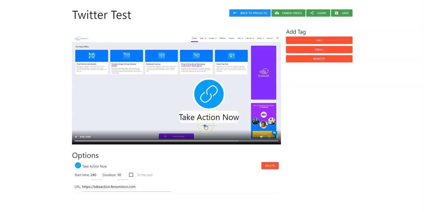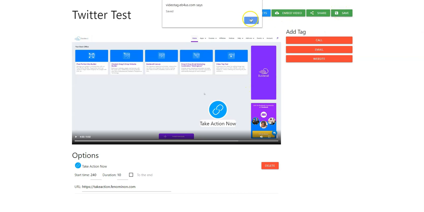Okay. This little slider down here is going to allow you to make adjustments to it. So as I move it over to the left a little bit, it resizes. Okay. So now that I've got it positioned where I want it, what I'm going to do now is come up here and select save.